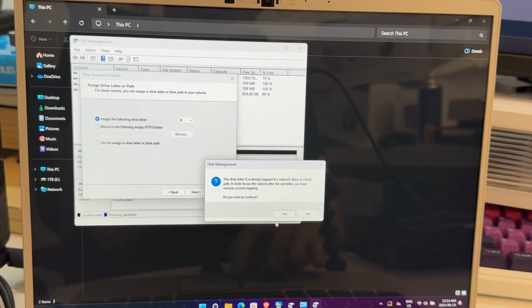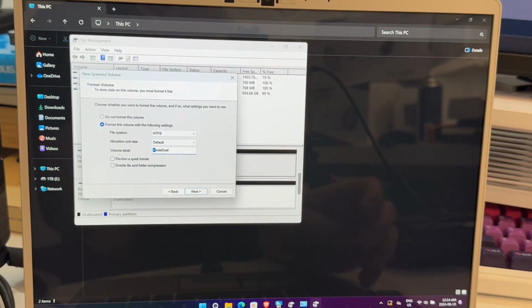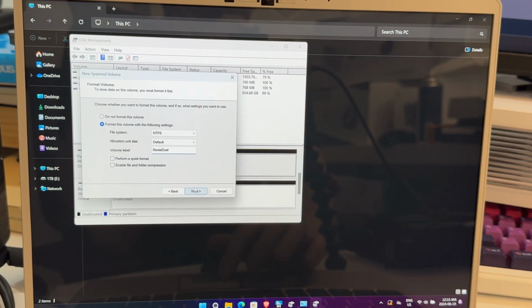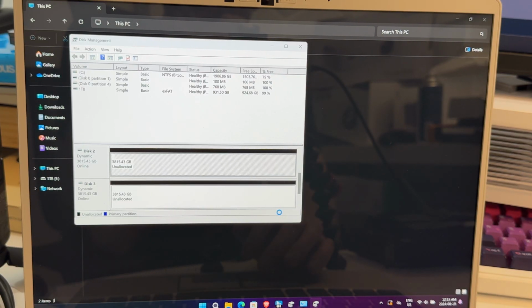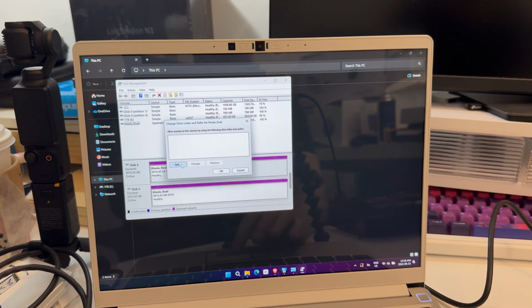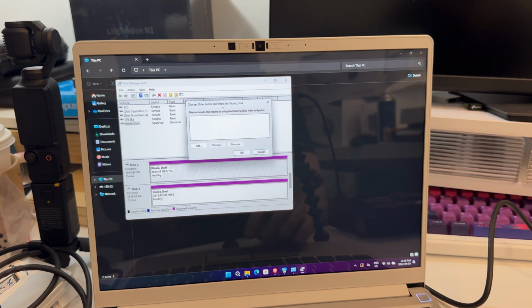Okay. Already mapped. That's how you spell it. Kioxia dual. NTFS. I feel like it's not going to work. Holy crap, it worked. Okay, so you have to convert them to dynamic first. I canceled the format and then I just reformatted it and it worked immediately. It got stuck trying to format. So I just canceled and then I hit format again, which then it worked.